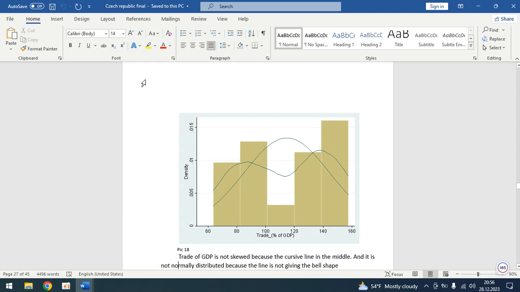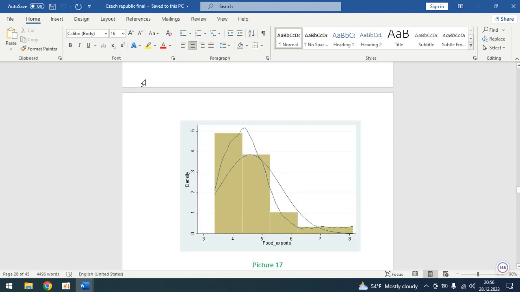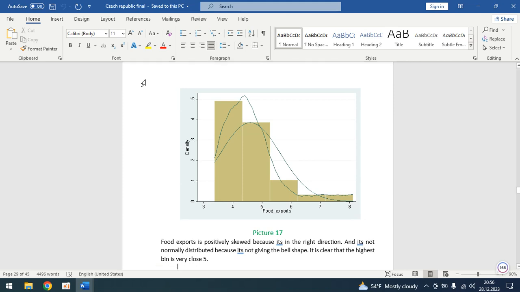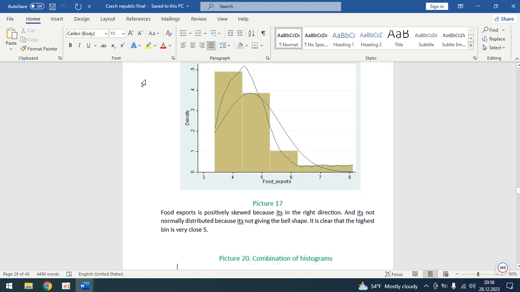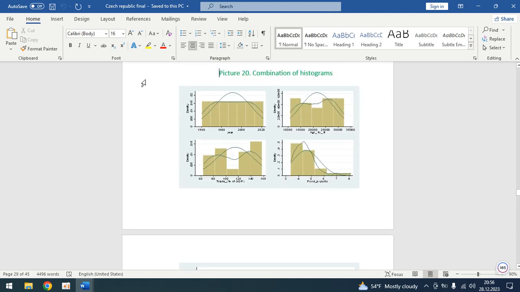And here is another histogram, 18th picture. Trend of GDP is not skewed because the curved line is in the middle, and it's not normal just because the line is not giving the bell shape. And here is another histogram. Food exports is positively skewed because it's in the right direction, and it's not normally distributed because it's not giving the bell shape. It's clear that the highest bin is very close to 5. And here is the combination of histograms.